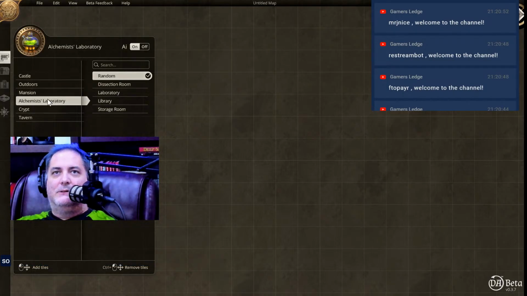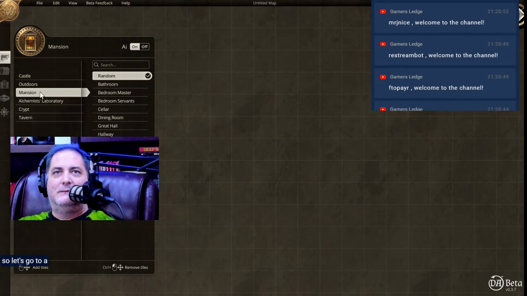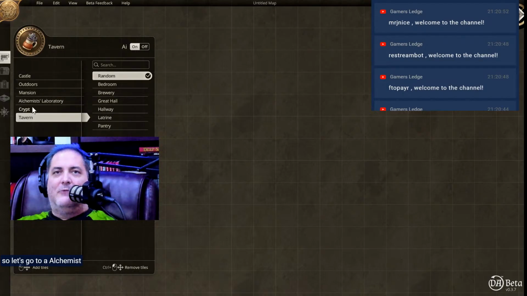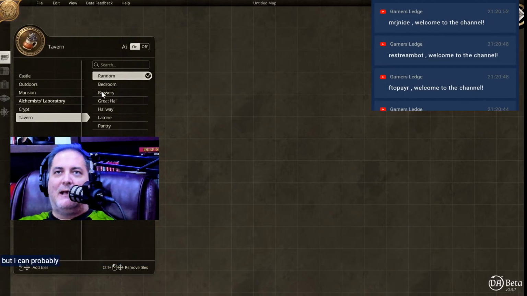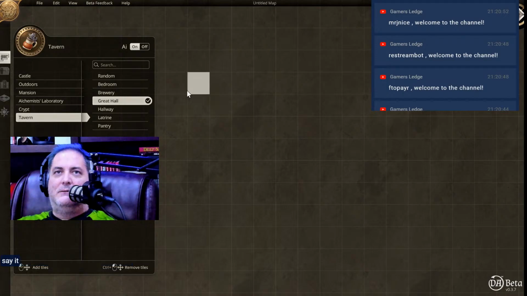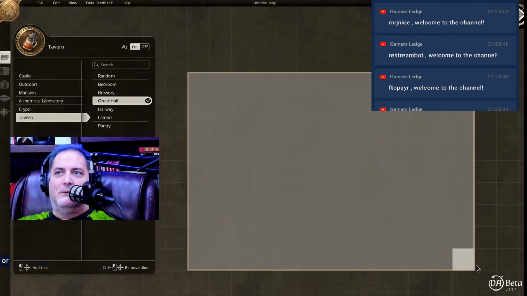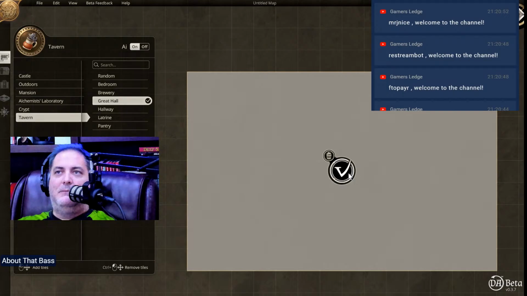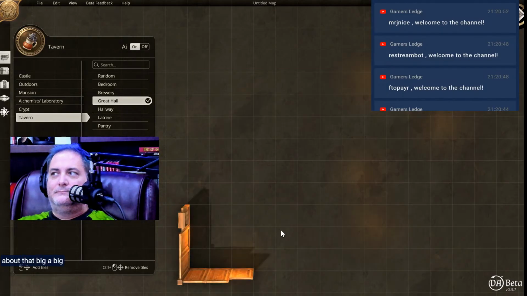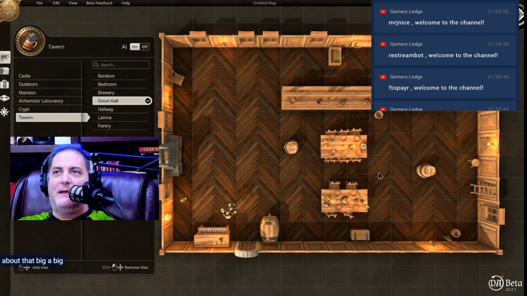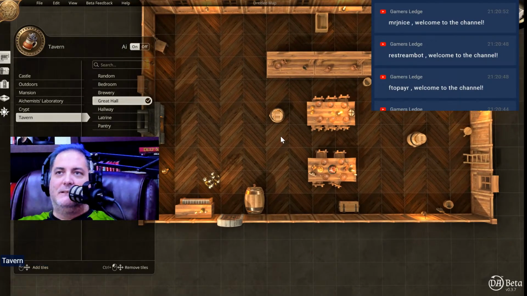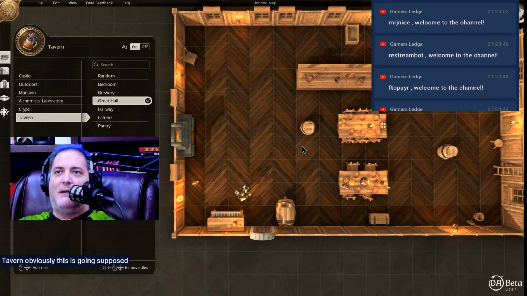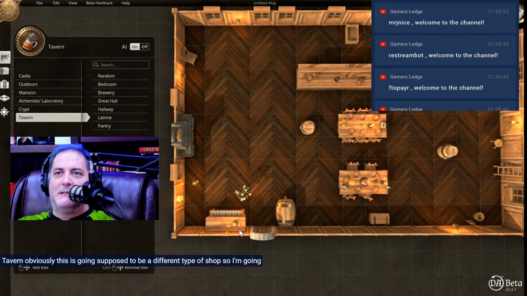So let's go to an alchemist. No, not really. They don't have much in the way of shop items yet, but I can probably make do with a tavern. Let's say it's Great Hall. We're going to do about that big. Yay, big. And so the AI has now built me a tavern. Now, obviously, this is supposed to be a different type of shop, so I'm going to change some of the objects in here.